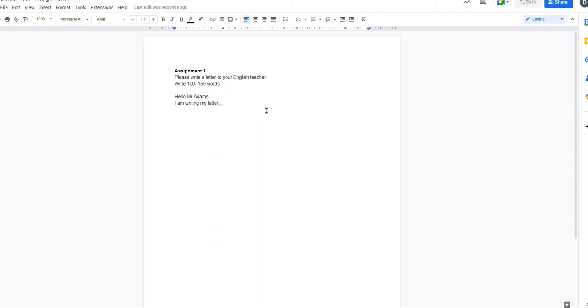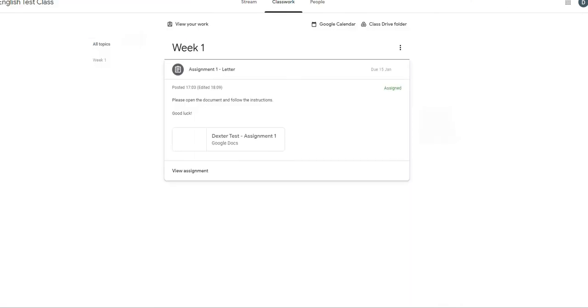Okay, so when we feel that we are ready, we are done with our assignment, we can click on the Turn In button. But once we click here, it means that our teacher will get our assignment. So it means that we can no longer edit the assignment. If we feel that we are maybe not ready with our task, we can simply close the document and continue writing it.